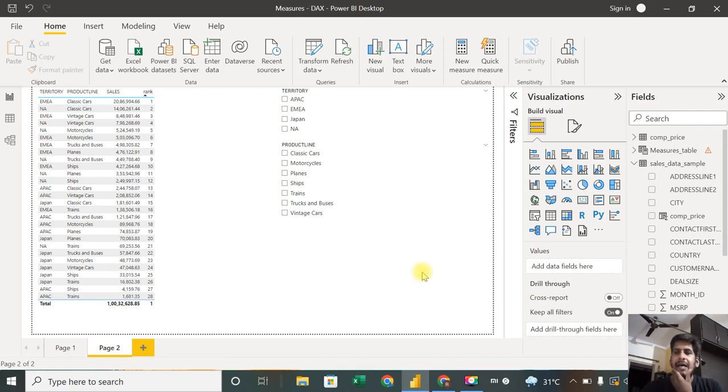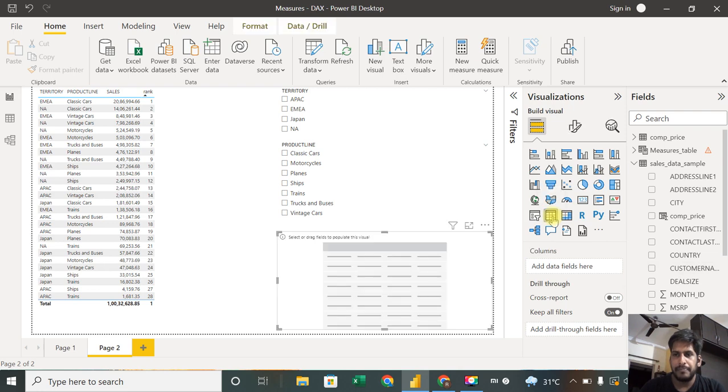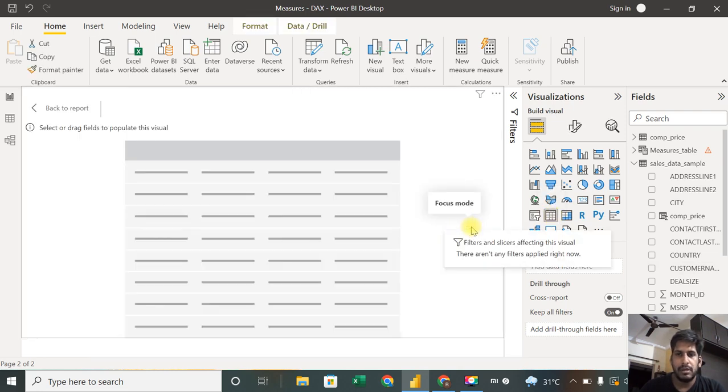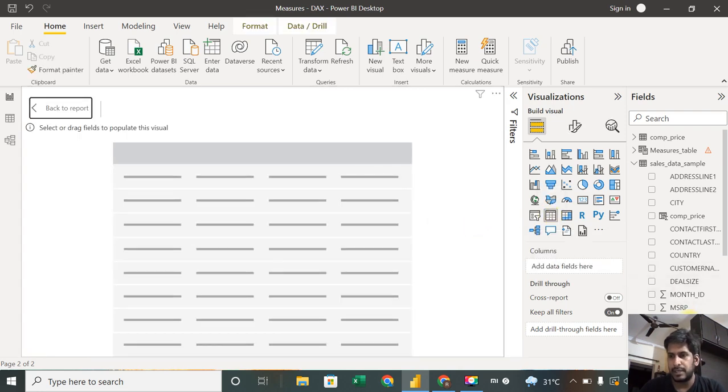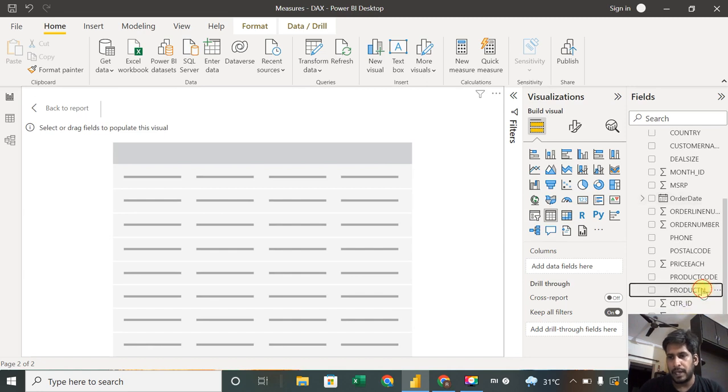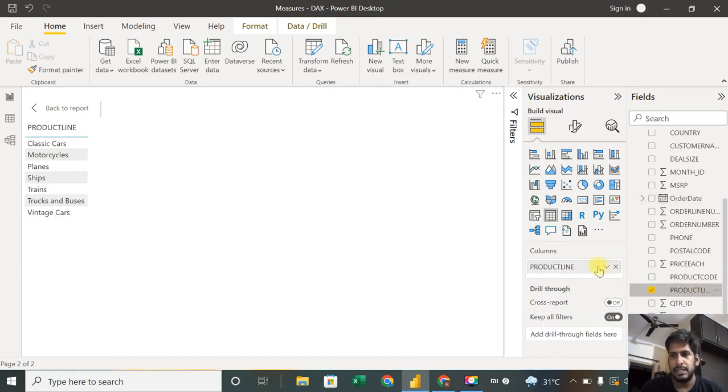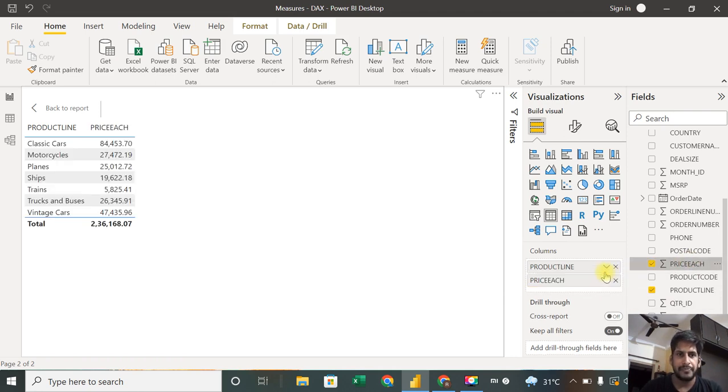Now I would like to show one function. How useful it is for you. You have to think that I will create one table. Just go to focus mode so that it will be better. I just have a product line basis. I know the price each, right? This is the price each we have for our price.